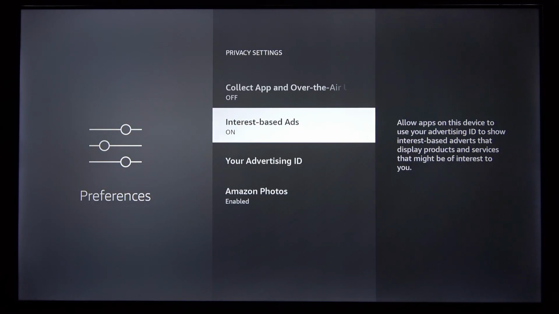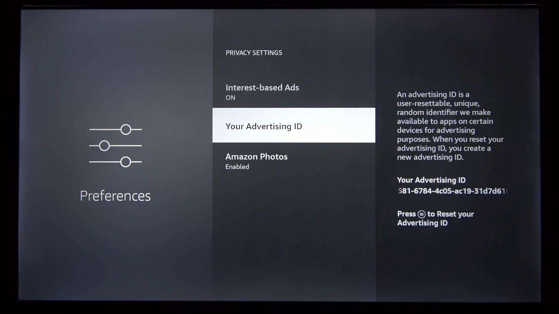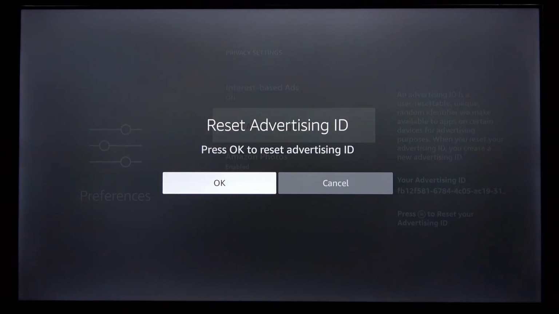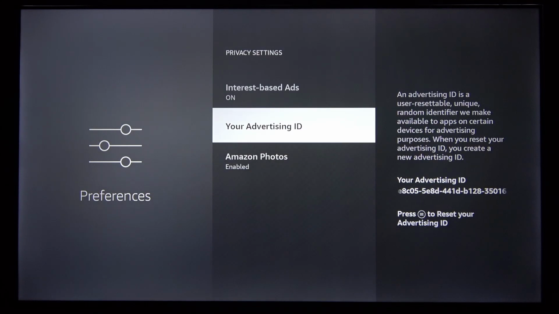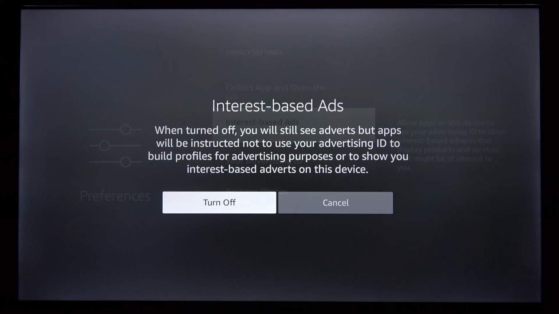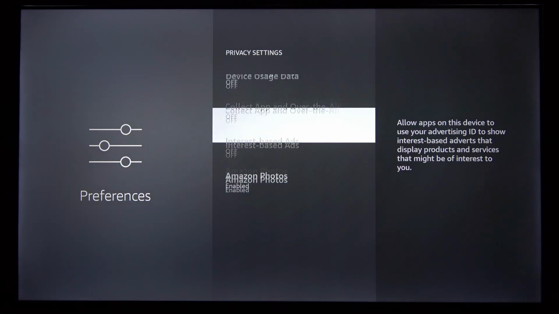Then let's turn off interest-based ads, but before we do that, let's also reset our advertising ID by going right here, by navigating to your advertising ID option and then pressing the three stripes button on your remote control. Then click OK to confirm and then turn off interest-based ads.